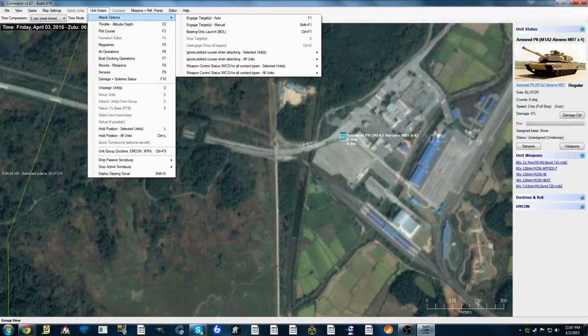Right here we have the orders. I'll just show what you can do. Attack. You do a bearing only launch. You can engage targets automatically, and the AI just figures out how to advance to that target, as well as determine what it needs to shoot at it. So if the Abrams starts shooting at infantry, it's going to switch to its 50. But if you shoot at tanks, it'll just use the 120 millimeter. You can ignore your plotted course.